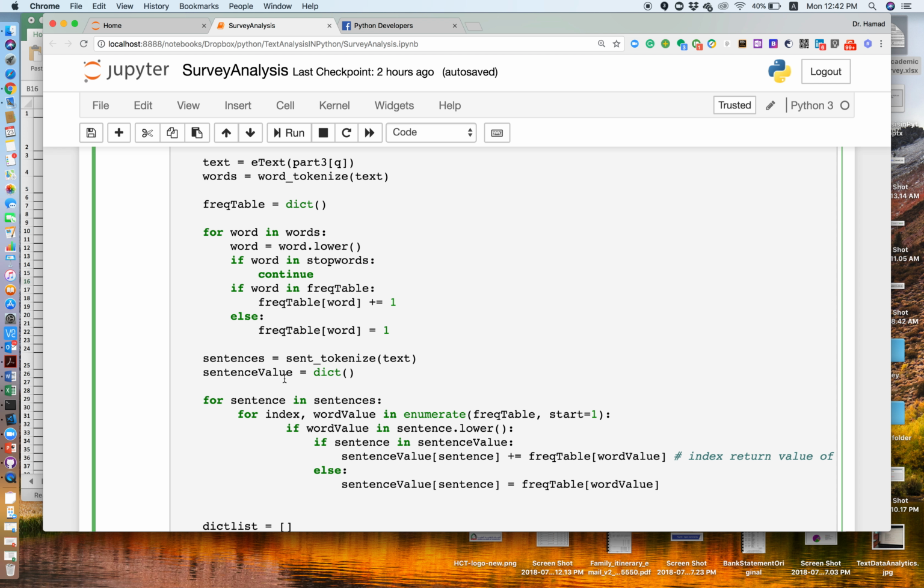So what we're doing, we're saying for sentence in sentences, then for index and word value in the frequent table. So for every element in that frequent table, find the word value. The word value is the actual word being used, and the index is where it is in the list. We start at 1 because the first one is nothing, because we're just starting at 0. So now we go inside every one.